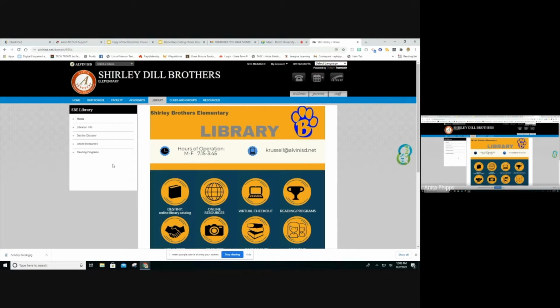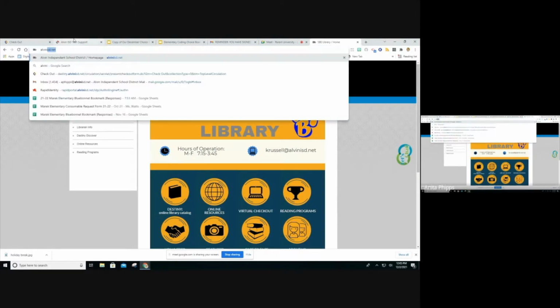And you can see that there's a tab for online resources here. So that's one way that you can access the resources that are available for students. However, I'm going to show you a different way to get there just in case you go to your school and that is not available. So I'm going to go back to alvinisd.net.